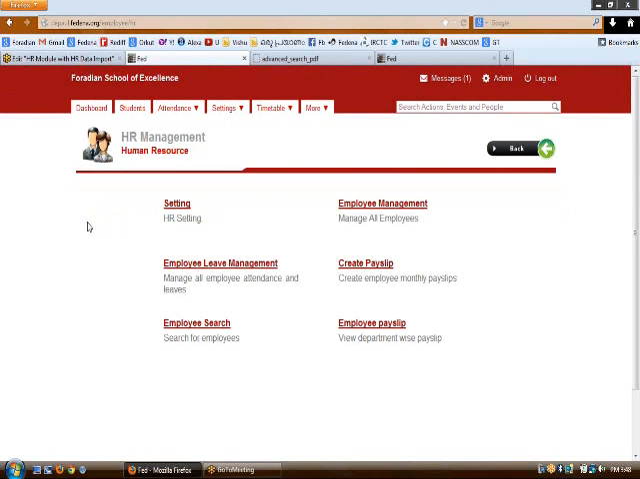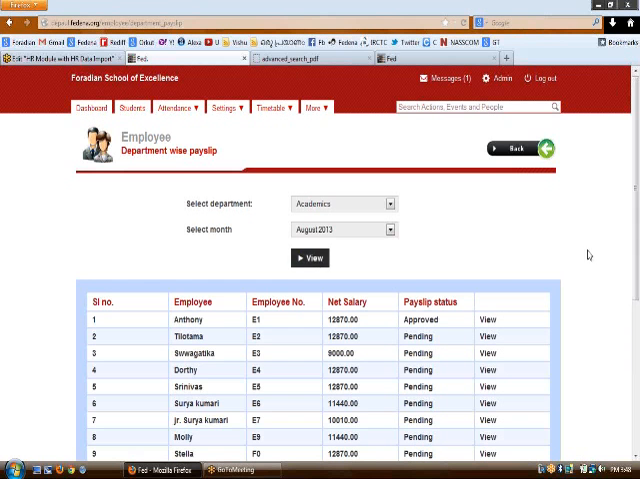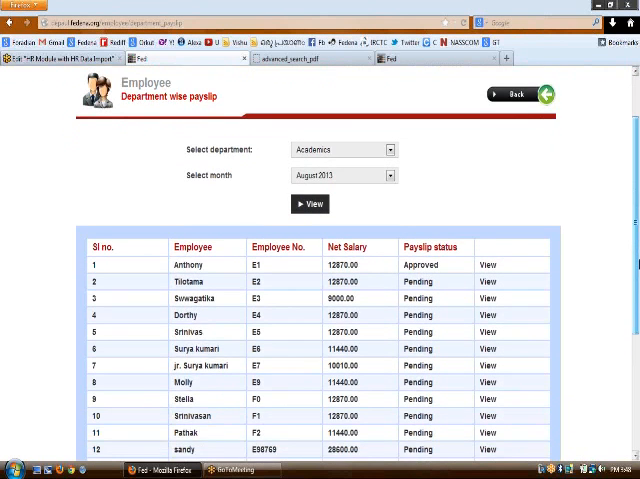So this was all about the HR part, and the last remaining part of HR would be the employee payslip. In employee payslip, we have different things, like the academics, and you need to select the department and the month. Let us say that you want to select a particular month and view the payslip of different employees. Then you can see the following.